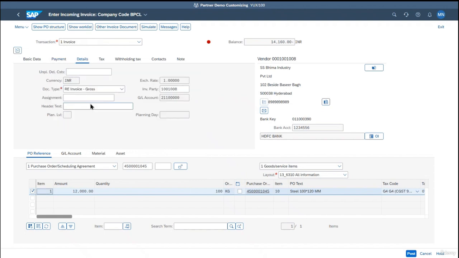Then the detail view, where you can maintain the unplanned delivery cost. Suppose at the time of the purchase order, no delivery cost has been maintained, but at the time of the invoice we see that there is a delivery cost involved in the invoice. That you will consider as an unplanned delivery cost. The document type will be RE for this one, that is the gross price. Header text also you can maintain, and the invoice party number will be generated here. Suppose the invoice party which we ordered from is different, you can change it from here also.